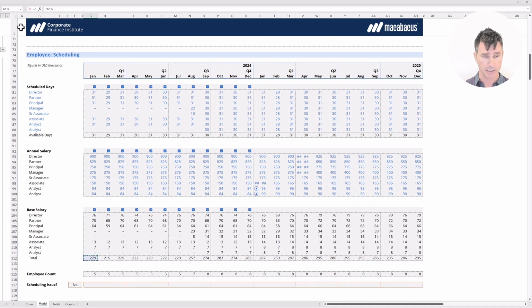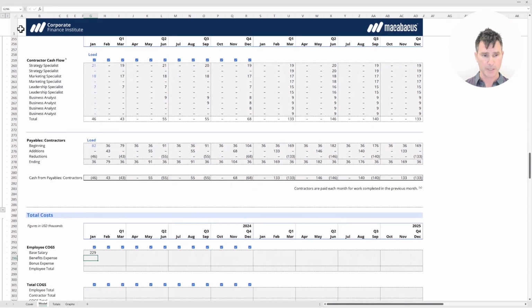We want this total base salary, 229. Let's hit enter to make that connection. Now let's just move things up a little bit so you can see what we're doing here, and we're going to look for the benefits expense now, equal sign.